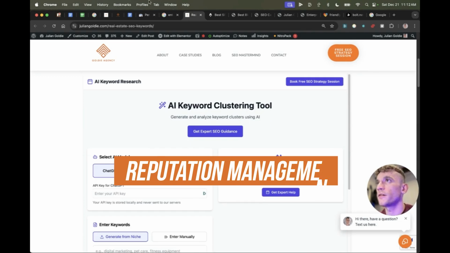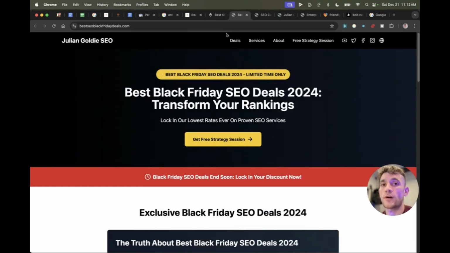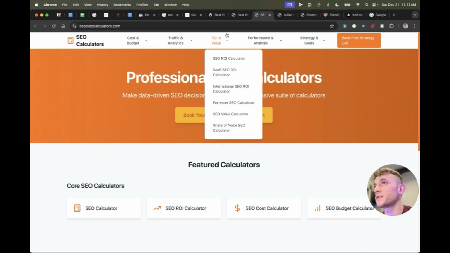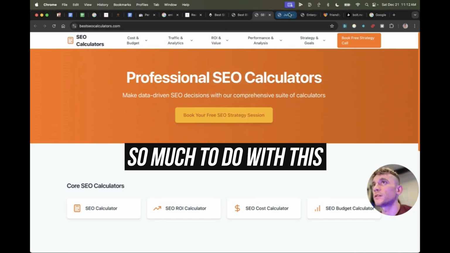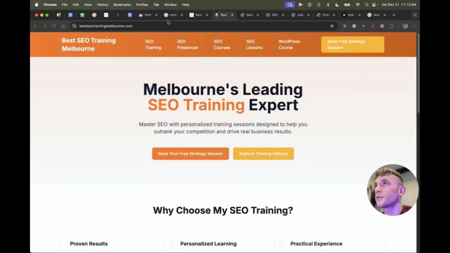You can go into Lovable, create your own tools, local rank and rent websites, Black Friday or sort of seasonal landing pages that you want to create and rank. There's just so much you can do with this. Calculator pages, branded pages. Let's kick it off and show you exactly how you can build all of these.